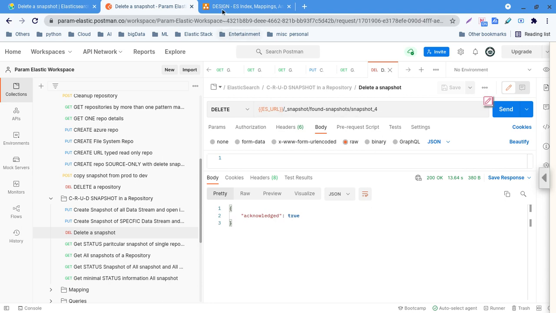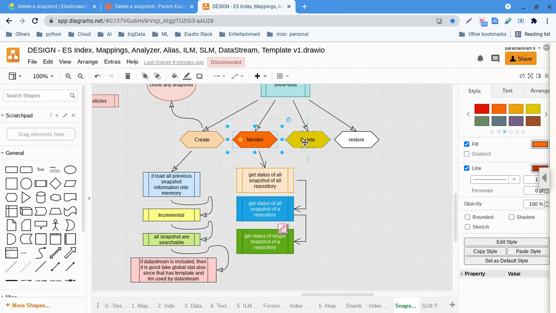So that's all about monitoring and deleting snapshots.